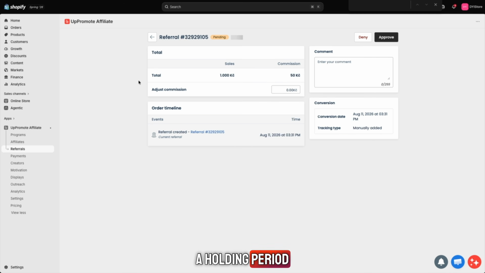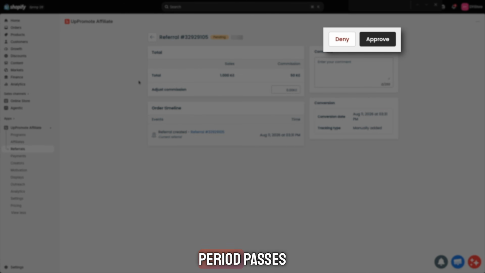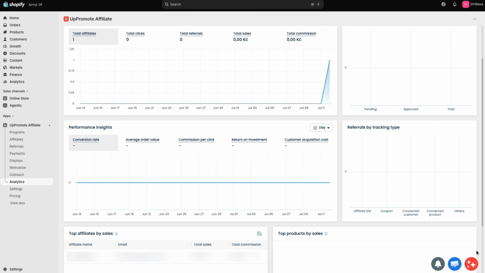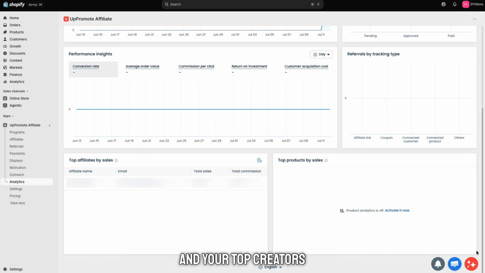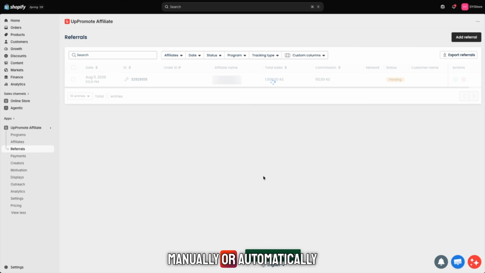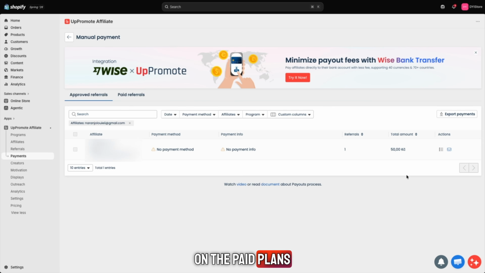There is also a holding period you can set, usually around 30 days, so a commission is only released after the refund window has closed. That protects you from paying out on a sale that later gets returned. Once the holding period passes, you simply approve the commission and it is ready to pay. Beyond individual sales, the analytics give you the bigger picture, your total clicks, your conversion rate, and your top creators, so you can see who is really moving the needle and reward them for it. When it is time to pay, you review the tracked commissions, approve them, and pay out, either manually or automatically through PayPal on the paid plans. No spreadsheets and no detective work. The numbers are already done for you.